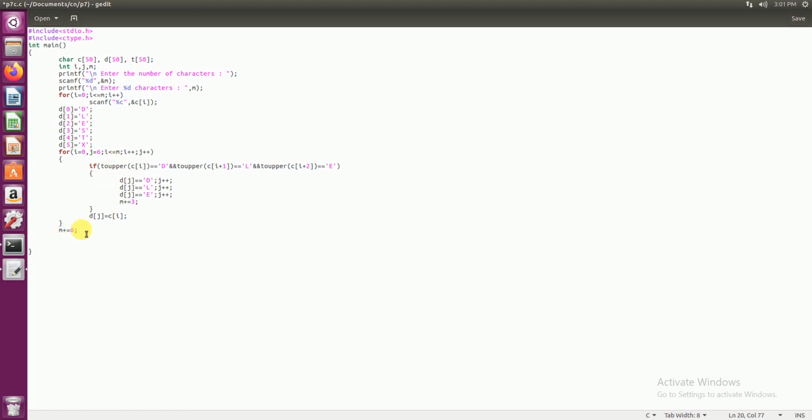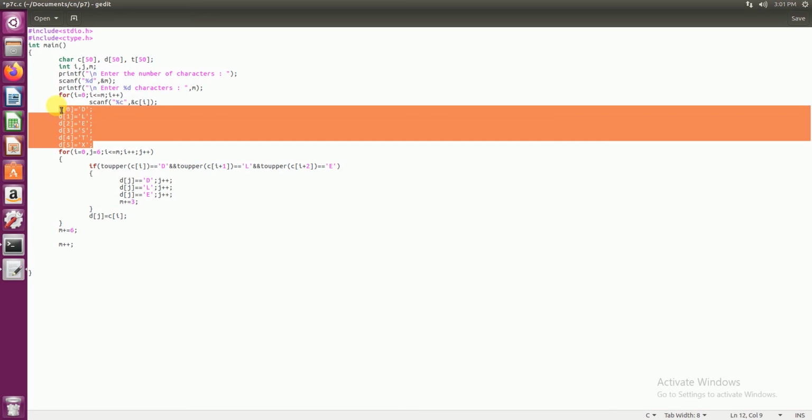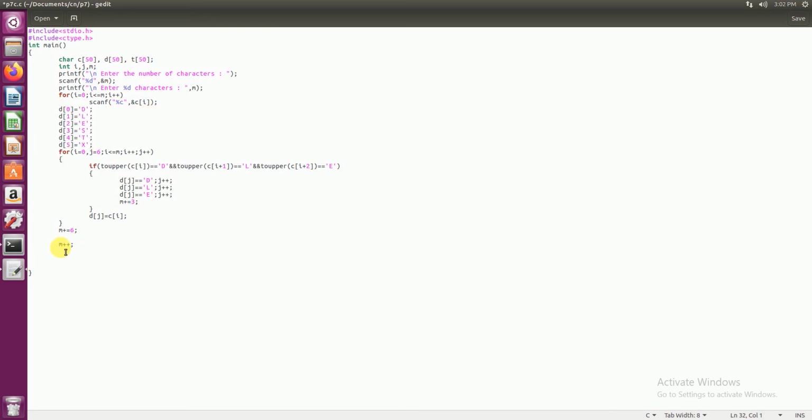Fine. Now, my next task would be to add the ending delimiter. So therefore, I'll just say m plus plus, okay, and then d of m is equal to... so I need to add it over here, here, here, here, and here. Fine. Okay, I just add it just to DLE ETX.